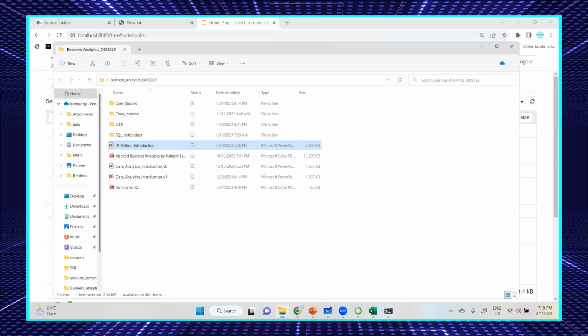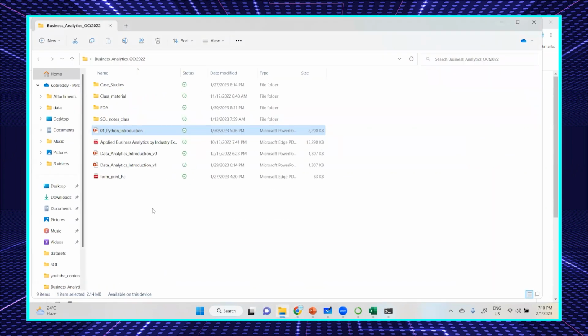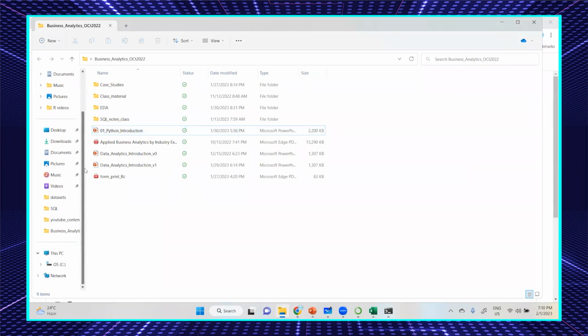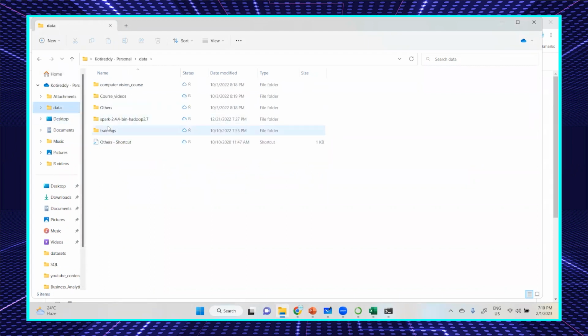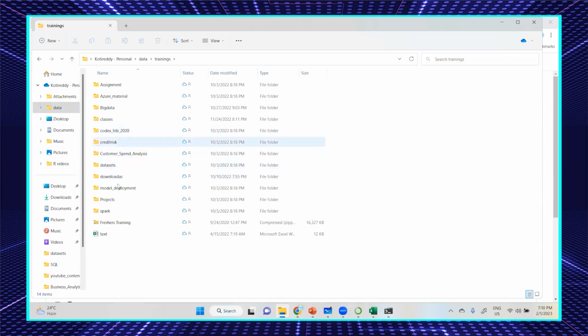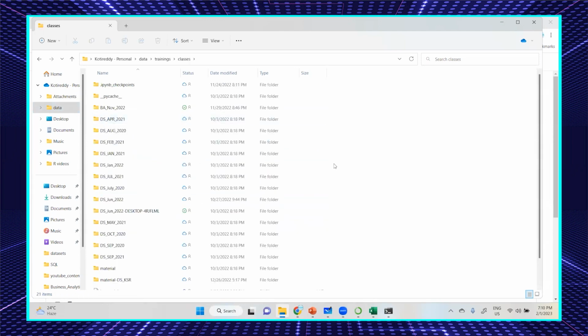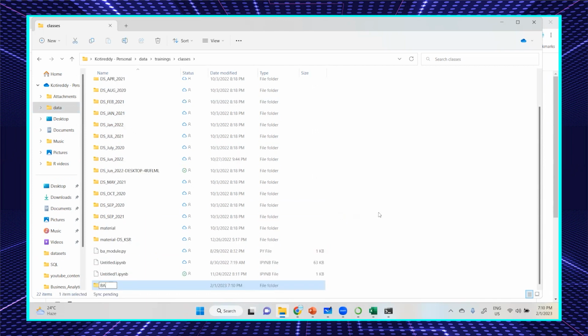One best thing I would suggest to all of you: I am storing in OneDrive, guys. What I do, one second. I am storing in OneDrive trainings. I have separate folders for trainings and all. Create a folder like this. This is the Business Analytics batch, January 2023. Create one folder.